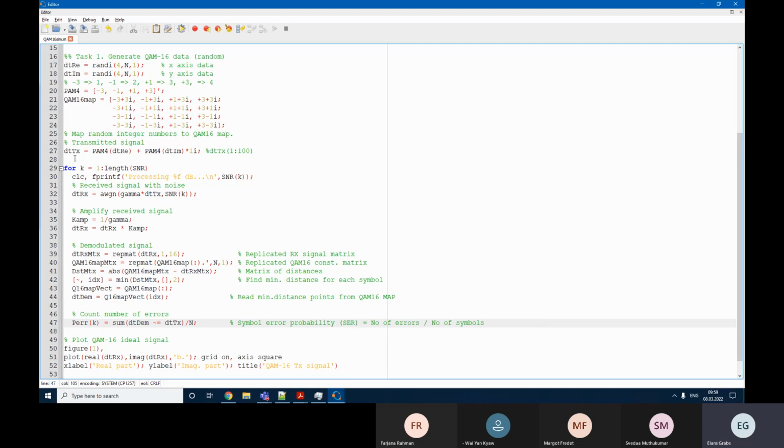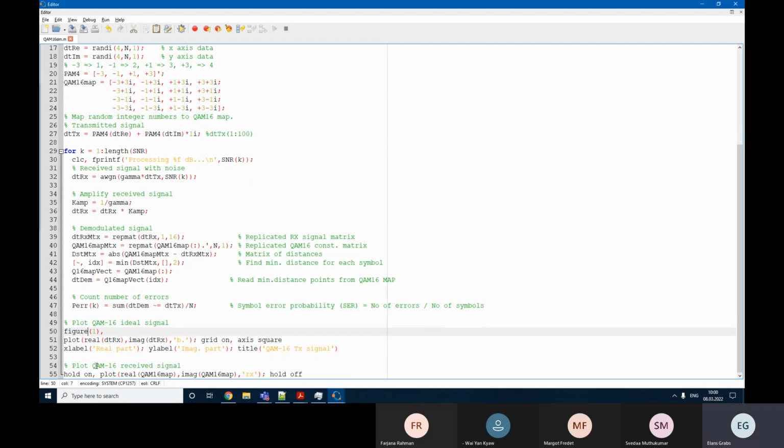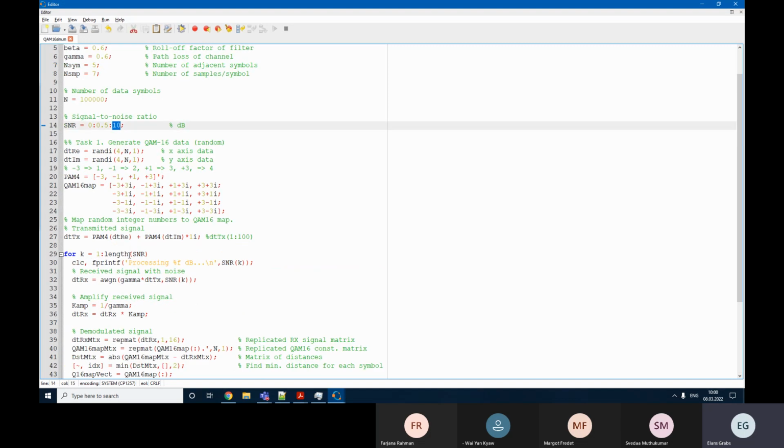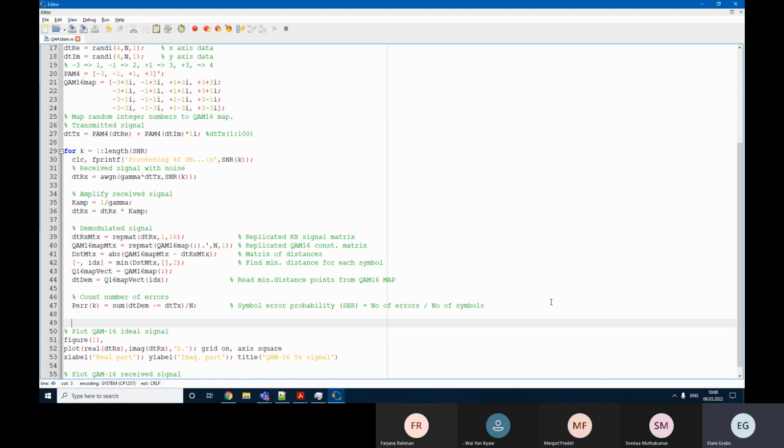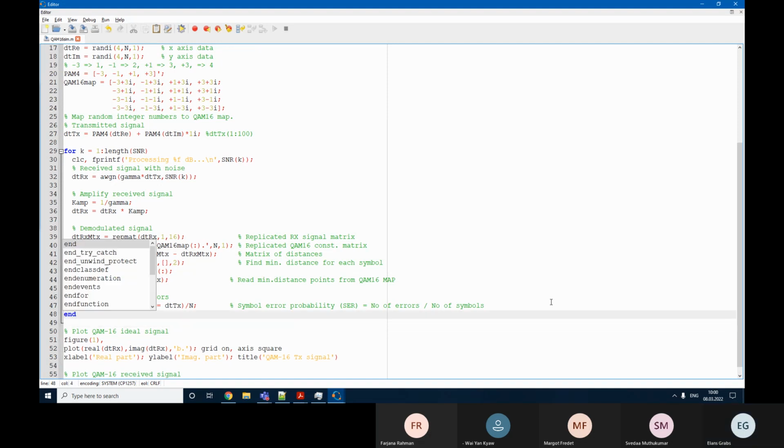Okay, so now each iteration of this for loop is going to save its specific value. Then it will plot the diagram for the highest possible SNR, which is fine. We don't want to really plot for each of these. Okay, now I need to end this for loop. And let's see how it works.